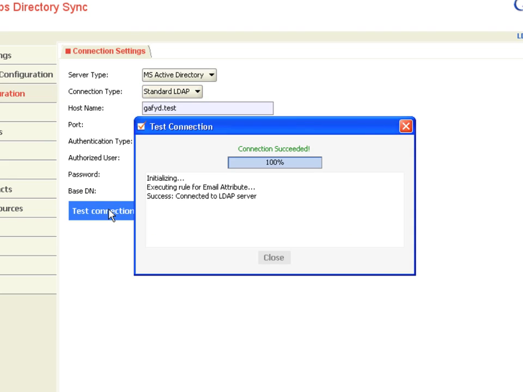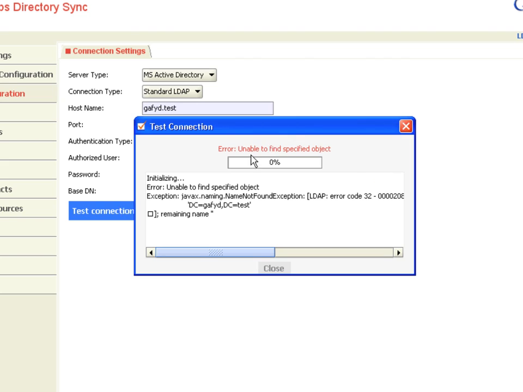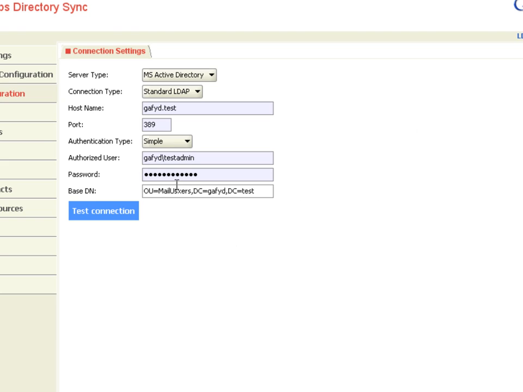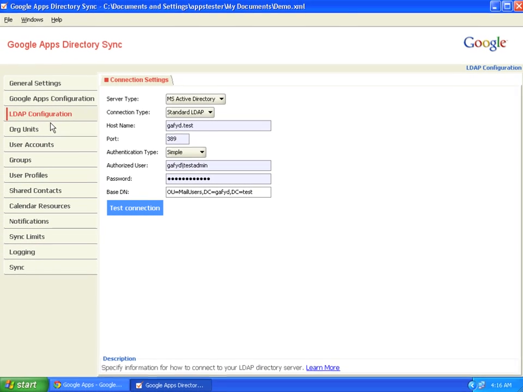And again, I'm going to test the connection quickly, and I see that it connected to the LDAP server. This means that the network connection is okay and my base DN is okay. If I had a wrong base DN, for example, let's just enter a random letter here, I can see that the connection fails and it says that name not found exception, and there is no such base DN. But we're not going to do that. We're going to be using the correct base DN, and it works again.